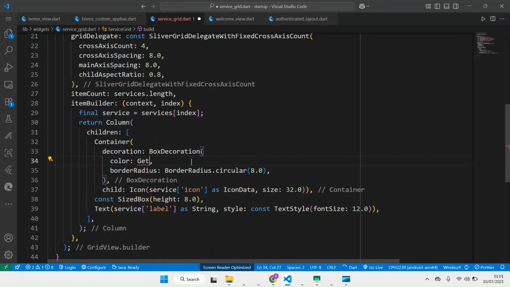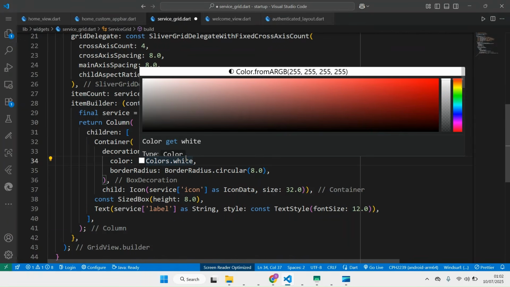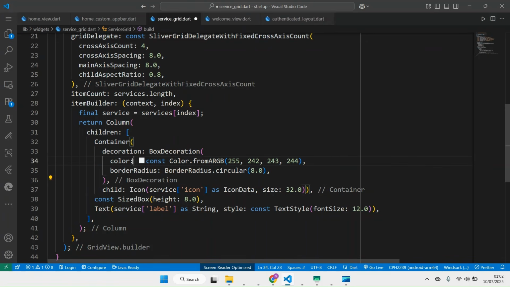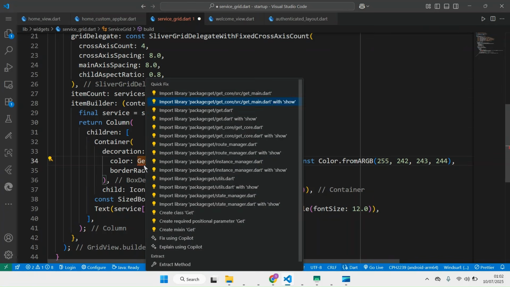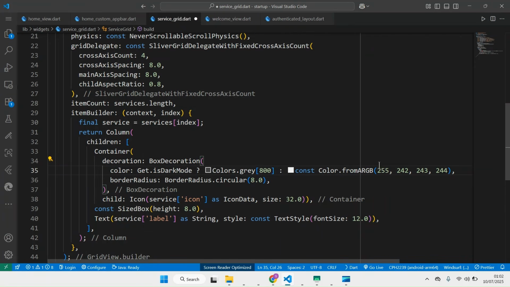We can do Get dot. First of all the color is white, but we don't want exactly white. We can set maybe just a light color. I want not white, a little bit white, light. So we can do Get dot isDarkMode. You can set maybe light gray, else set this color, but we need to import get. So make sure to import this get package.